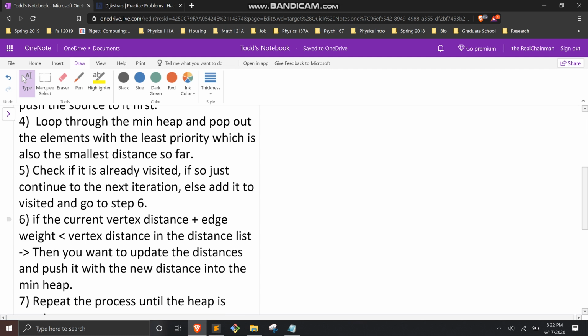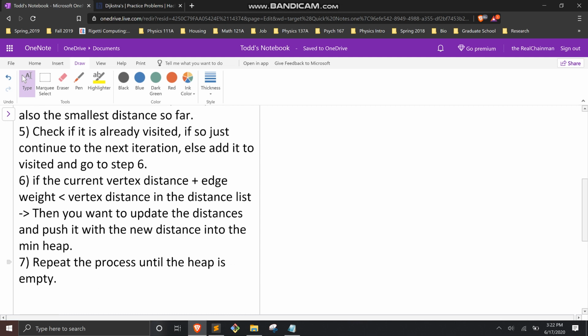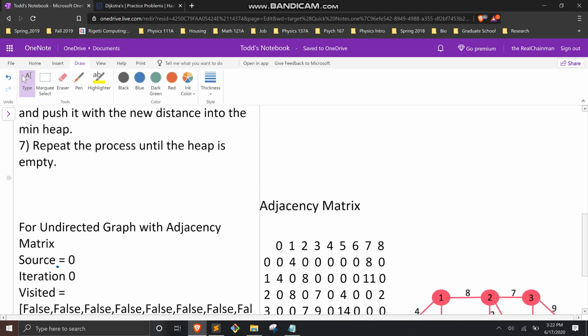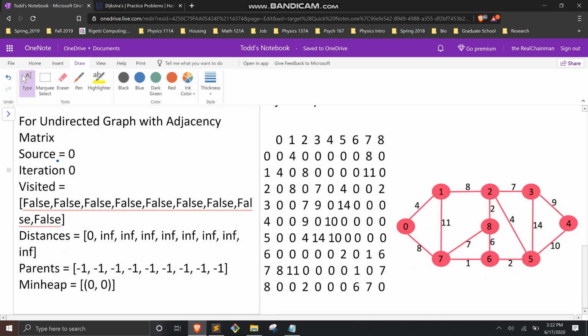If the current vertex distance plus edge weight is less than the vertex distance in the distance list or array, then you want to update the distance and push it with the new distance into the min heap. Repeat the process until the heap is empty. Okay, so those are the steps. So let's do an example here.